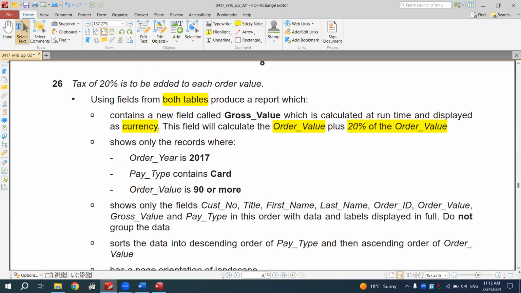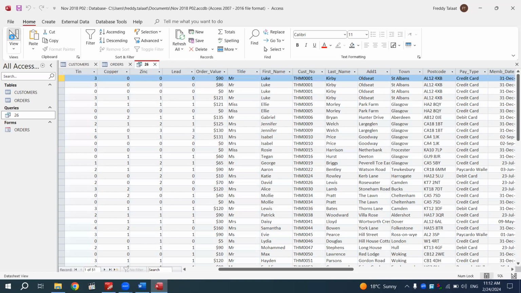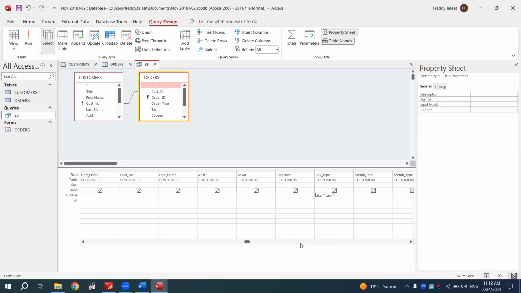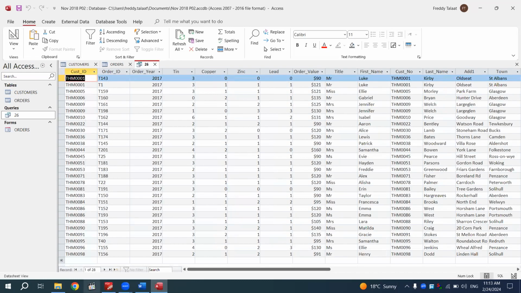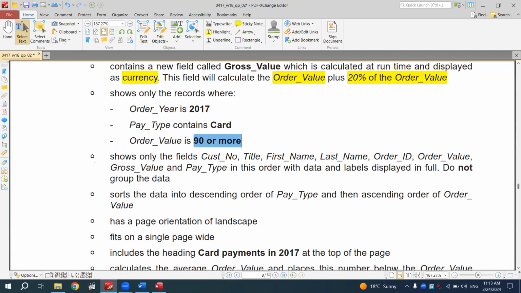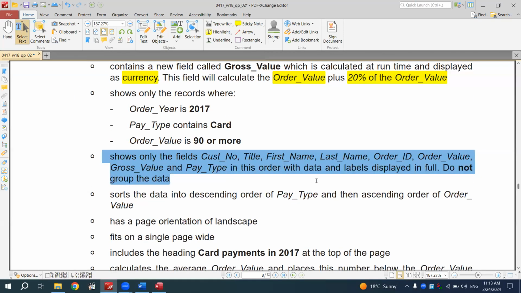That's correct. Next, order value is 90 or more. Is 90 or more means greater than or equal to 90. Design view. Look at order value, I think it was here. Yes. Greater than or equal to 90. That means 90 included or more. Run. Now I have 28 records. From the first show only, I'll go to the report step.